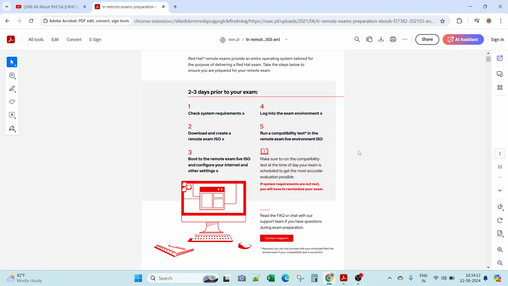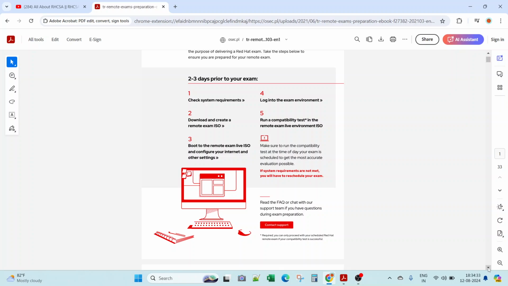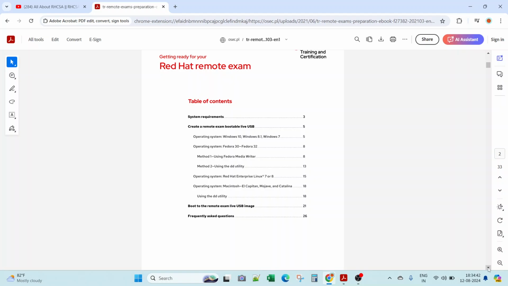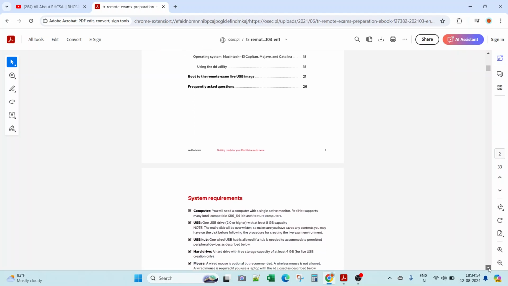If there is a chance, if your system requirements are not met, let's say you have some kind of problem in your systems or some problem you are facing, so in that case you will have to reschedule your exam. So this is the very important information you should always keep in mind before appearing in the exam. There are more guidelines in this PDF, so you should read this PDF very carefully. These are the details you can check, like system requirement in details. So let me jump on page 3.